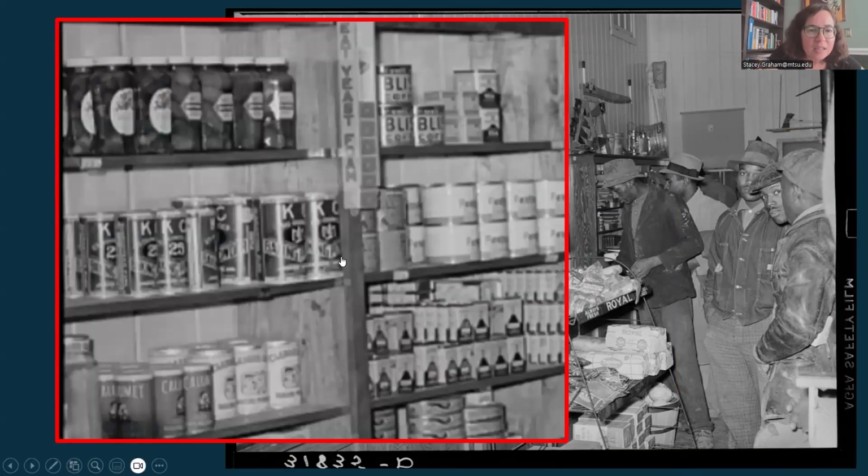So we can kind of make out, let's see, first of all, "eat yeast foam." Okay, I guess somebody's making bread. And that is corroborated by how much baking powder we've got over here on the shelf. We have Calumet and Clabber Girl baking powder down here. I'm not sure what's in these glass jars, but it might be pickled eggs.